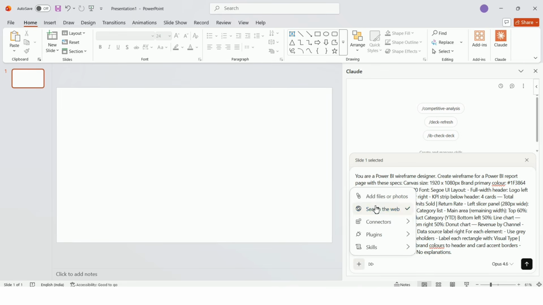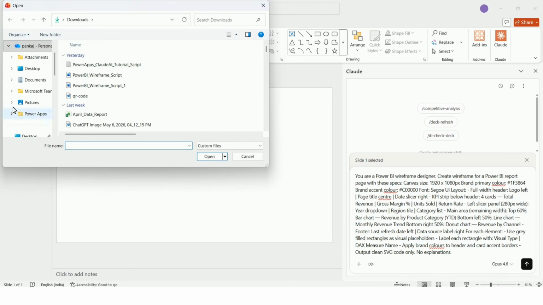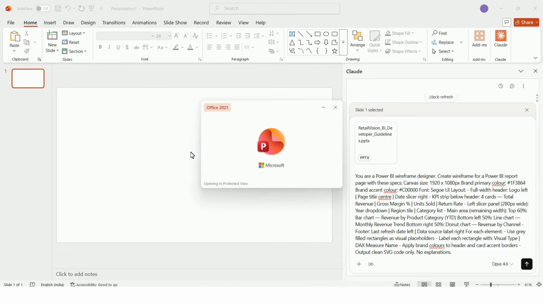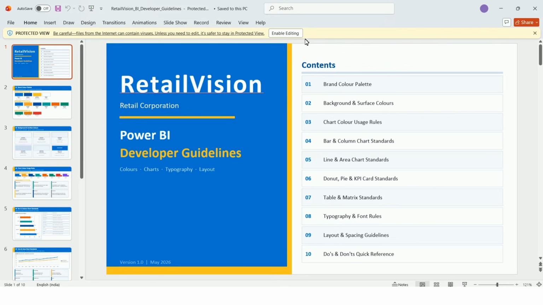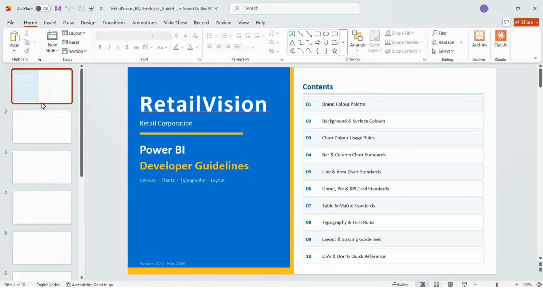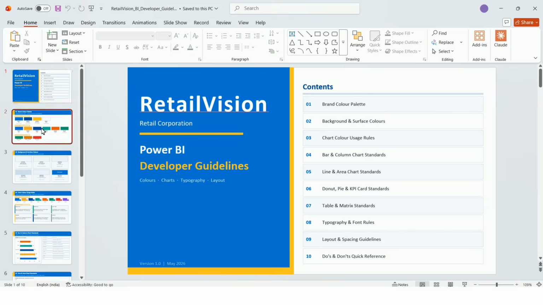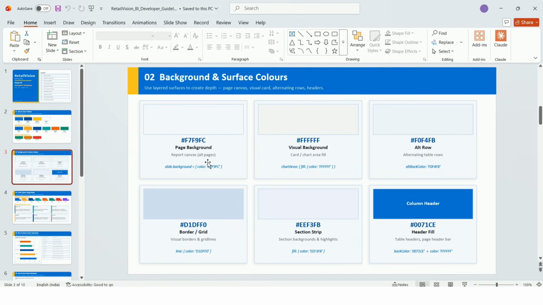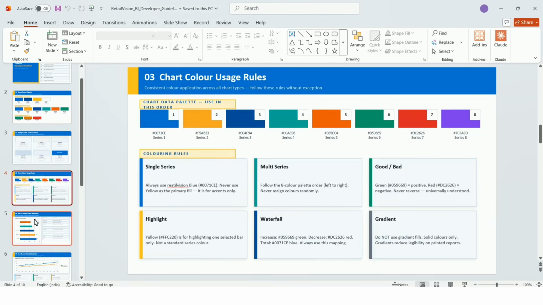Along with that, I will attach the branding guideline as well. So this is the branding guideline for the company. I will just open that PowerPoint to show you how the branding document should be. You can see the company name and the different colors we are going to use, the primary color, then data and chart colors used in that order. Status sentiment like growth, warning, neutral, bad, decline. Then different shapes, shadow, borders. So all are mentioned in detail.